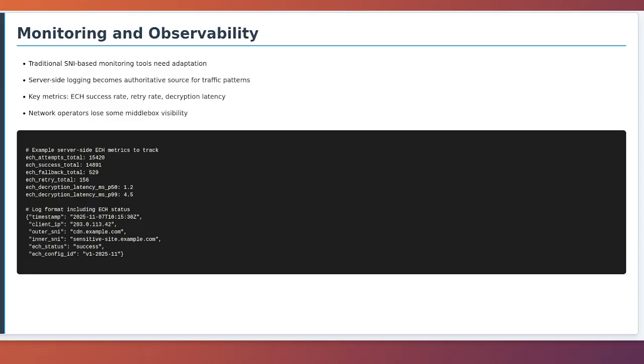Performance monitoring must adapt to measure ECH-specific metrics. Important measurements include the ECH success rate, which tracks what percentage of ECH attempts succeed versus falling back to plaintext. Retry rate, measuring how often clients need to use retry configs. And decryption latency, tracking the computational overhead of HPKE decryption on server performance. These metrics help operators tune their ECH deployment and identify issues.